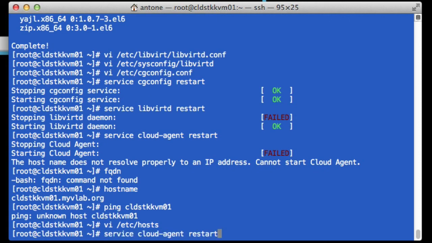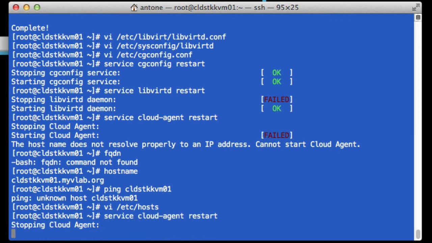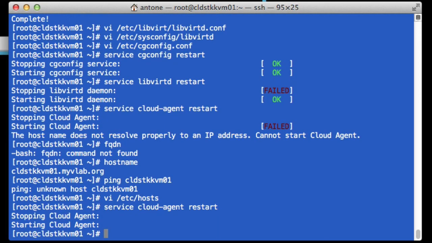Let's go back and see if we can start up the cloud agent. Okay, it starts up fine now, and that's pretty much it for setting up the CloudStack agent piece. But there's still a few more things that we have to do on the host and on the management server before we're finished. In the next videos, we'll start to finalize everything and get to a point where we can start provisioning virtual machines. Until then, peace out.